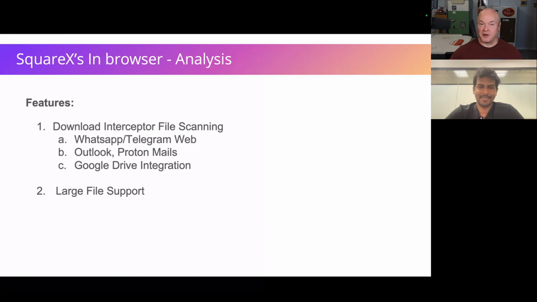Yeah, it's very, very interesting. Good to see the continued evolution of SquareX. I appreciate you taking the time to share that today, and I look forward to some of the future features of SquareX. Yeah, we'll be adding a lot more detection on the malicious file side, because that's one attack vector that attackers are leveraging quite a lot.